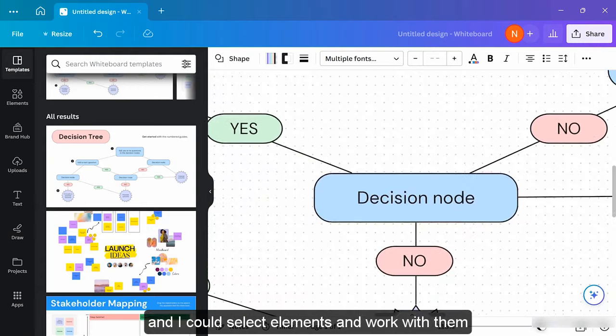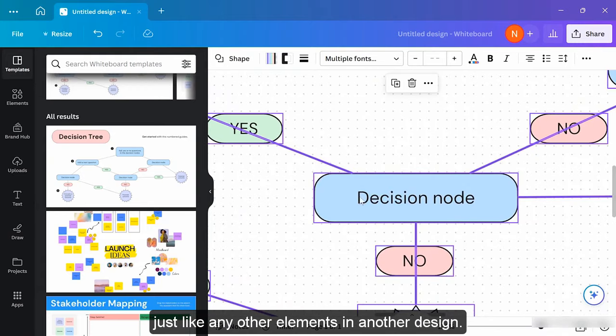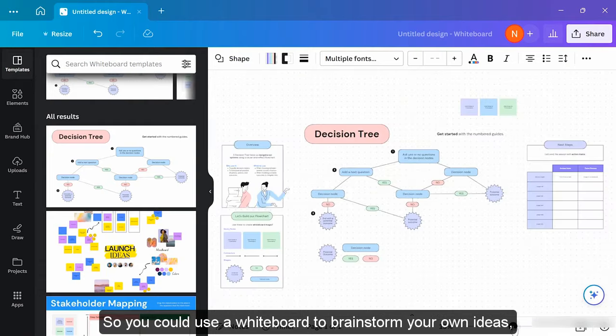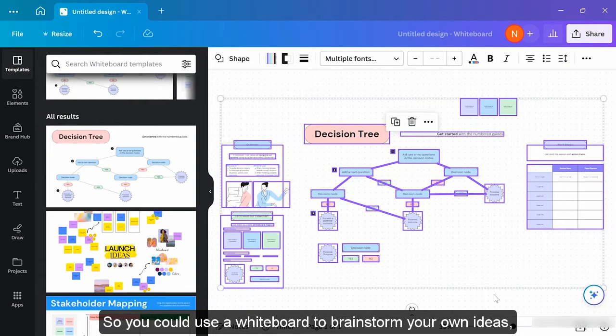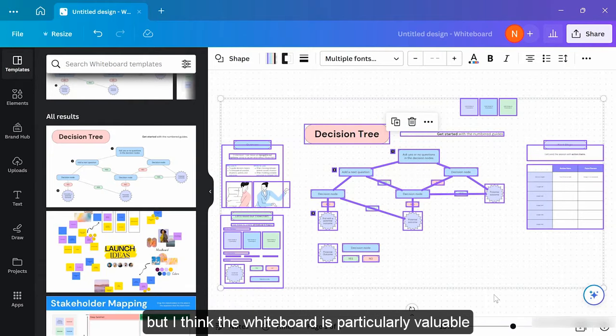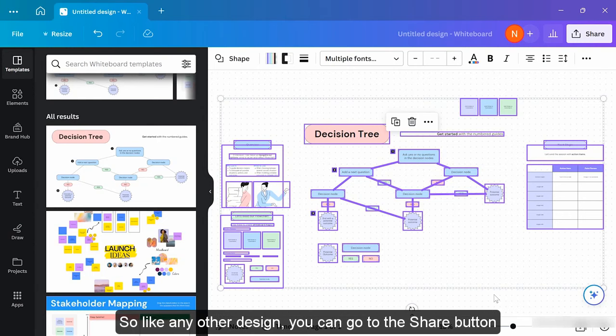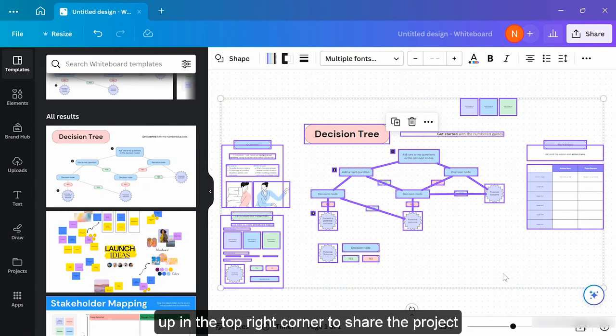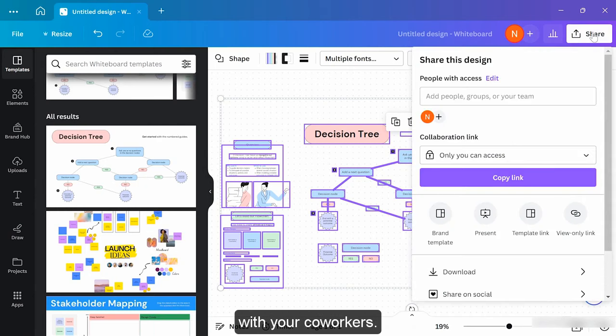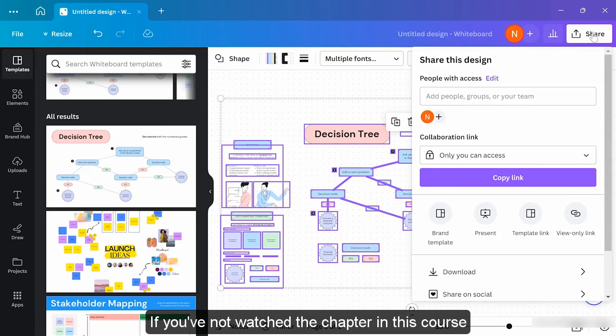So you could use a whiteboard to brainstorm your own ideas, but I think the whiteboard is particularly valuable in a team environment. So, like any other design, you can go to the share button up in the top right corner to share the project with your coworkers. If you've not watched the chapter in this course on working with teams, you should take a look at those videos. If you share a whiteboard with other people, then multiple people can open and work on it in real time, which is a great way to collaborate on brainstorming sessions.